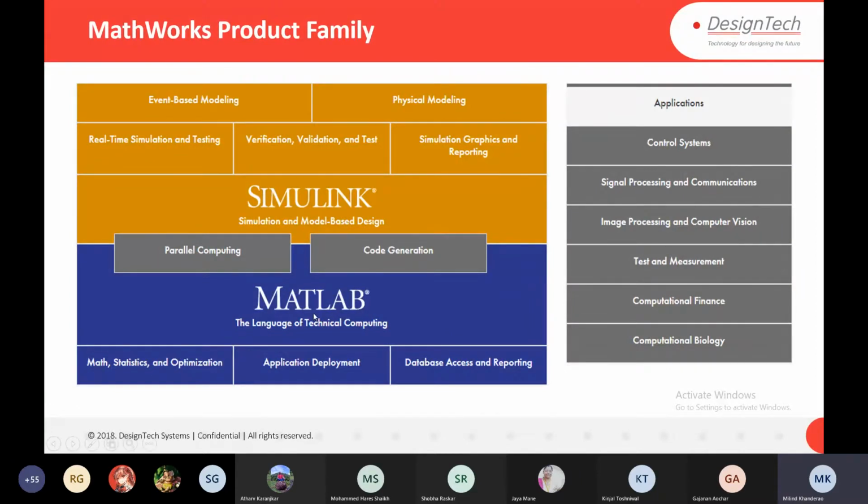MATLAB is the language of technical computing. The word MATLAB comes from Matrix Laboratories. Here you have to write the script, the MATLAB program. It has applications like control systems, signal processing and communication, image processing and computer vision, test and measurement, computational finance, computational biology, etc.